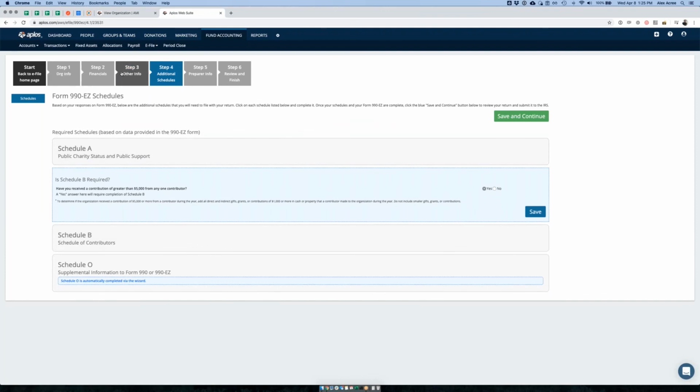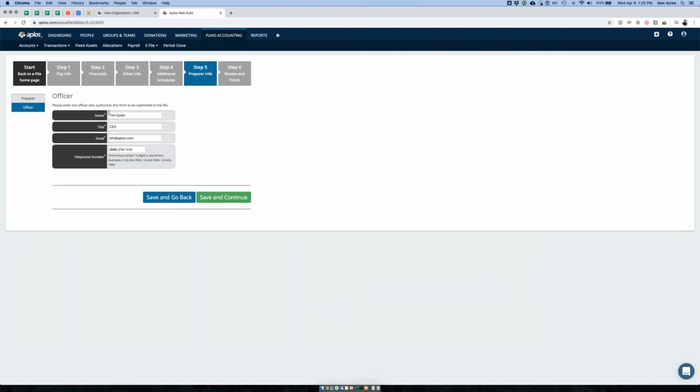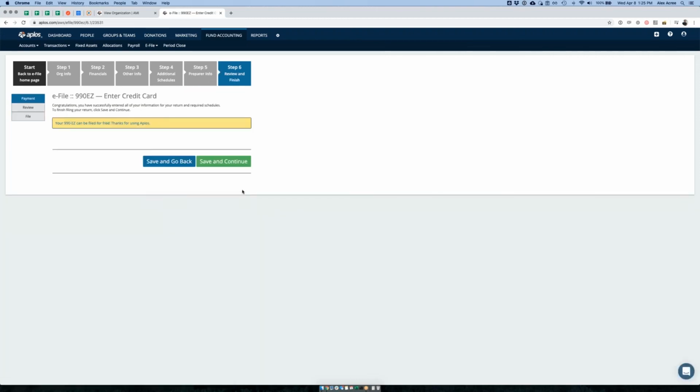So again, steps 1 through 3 is filling out the EZ itself. Step 4 rather is filling out all of the schedules. Once everything is done, you can hit Save and Continue, and it's going to bring you to asking, so who is the preparer? So enter the preparer's information, whether or not they're self-employed. If they are a paid preparer, they've got some more data here to enter. And then the officer that authorizes this information to be submitted to the IRS, so you'd put in their information there. And then you're on step 6.